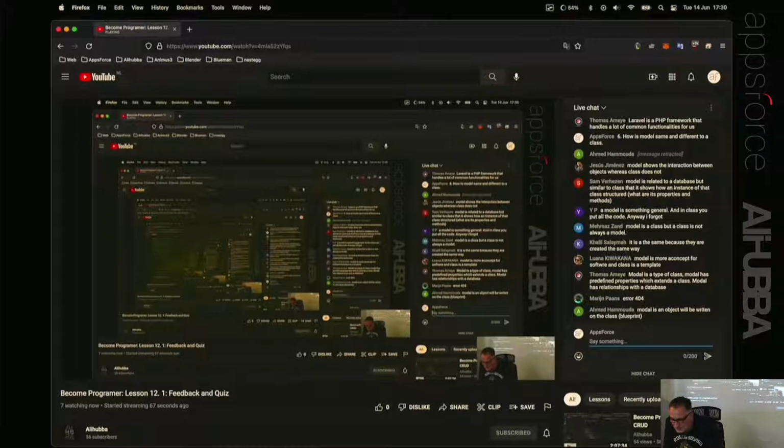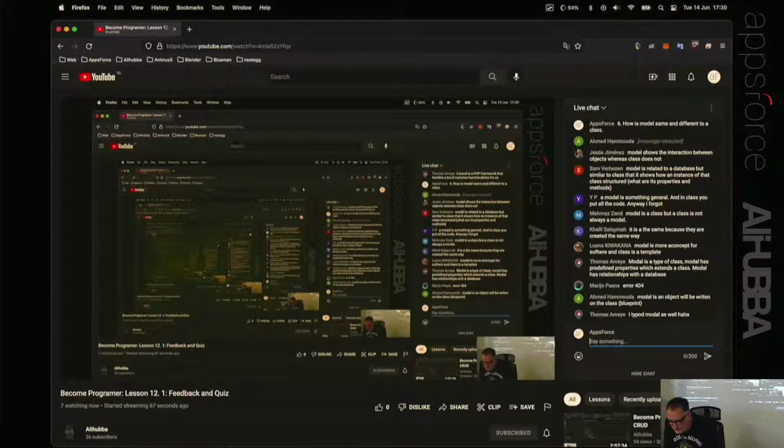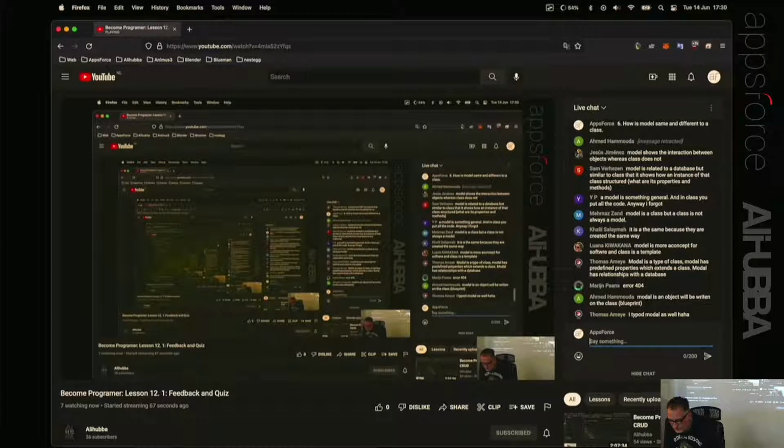Okay, so Jesus: model shows the interconnection between objects where class does not. Nope. Model is related to database but similar to class. Yeah, that's fine. So that's, I think, the best answer that I see in here. So Sam, you got 10 points. Model is something general. In class, you put all the code. I forgot. At least you are honest. So 1 point, Julia.